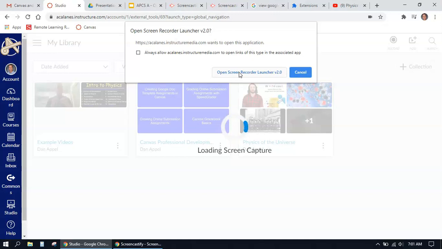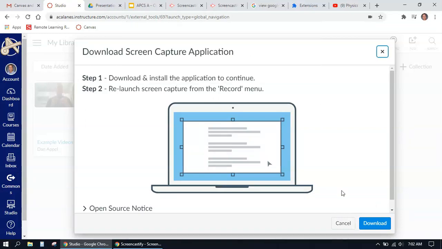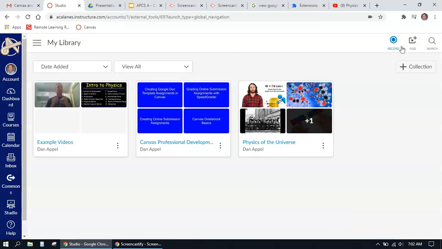I'm going to let this sit for a second and hopefully it prompts me for the download piece so you can see what that looks like. So here we go. What this looks like is it'll ask you to download it, you'll double click on the file, and then it will put the ScreenCast-O-Matic software on, and they'll prompt you to redo it. So let's say that I've downloaded it and you've gone through that piece.